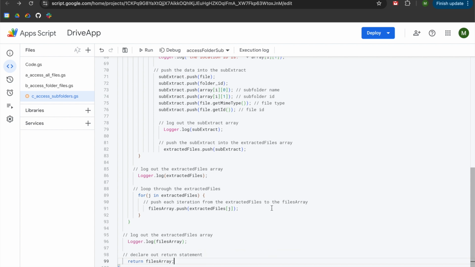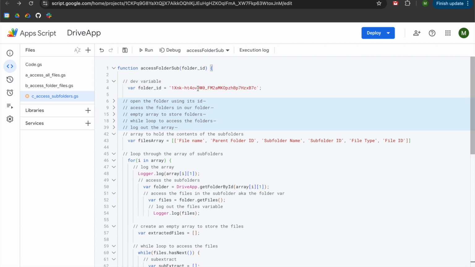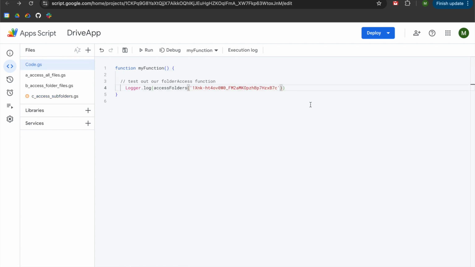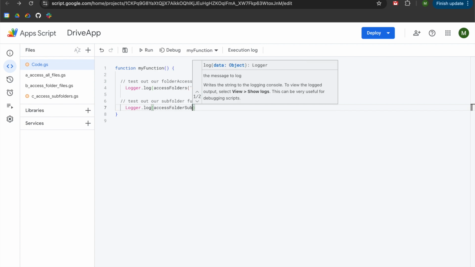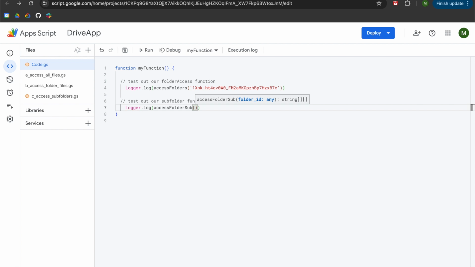We're going to go all the way to the top, and we are going to comment out our development variable. And before I do that, I'm also going to highlight this folder ID here. I'm going to copy it. I'm going to go to my code file. I'm going to hit enter twice, hit the left arrow on my keyboard twice, 2 slashes for a comment, and now we will test out our subfolder function. We'll hit enter and tab, and we'll do logger.log, open parentheses, access subfolder function, open parentheses, paste in the folder ID, and we will hit run.